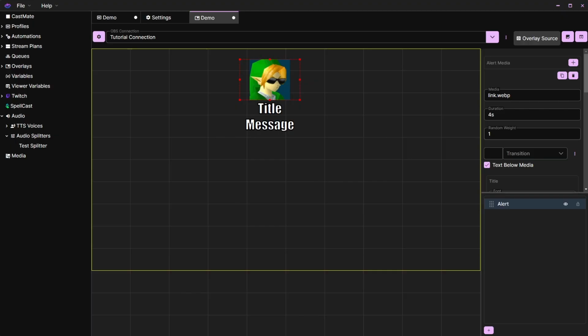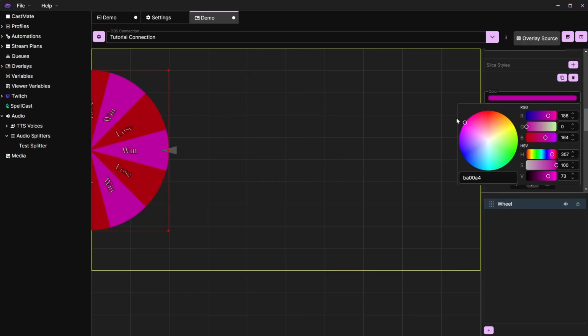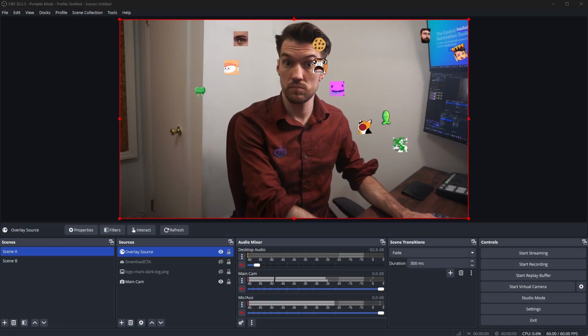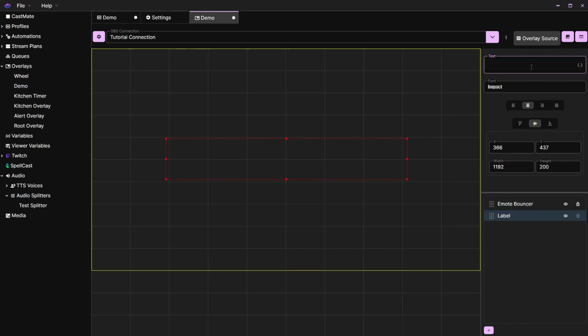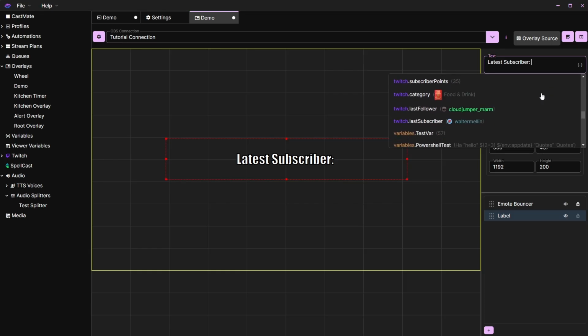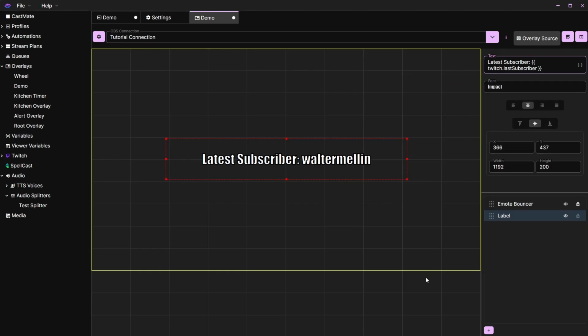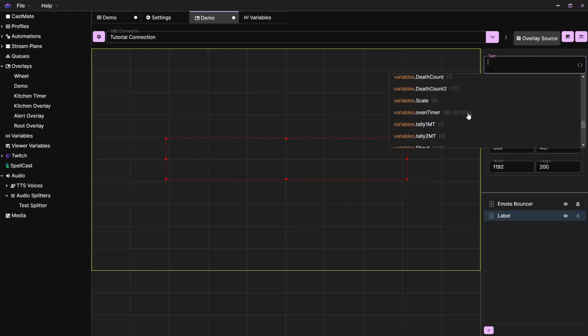You can create overlays with a click and drag interface, and it features widgets like an OG style alert, a randomization wheel, an emote bouncer that actually works with animated emotes, progress bars for goals, labels, which can automatically display and update data that CastMate tracks, whether this is something like your last follower or subscriber, or a custom variable. You can easily insert this data using the templating menu. It even works with timers.